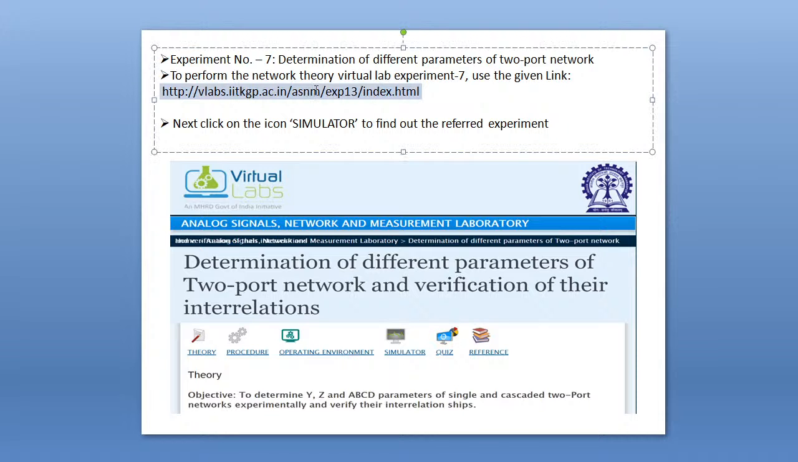use the link I am sharing with you. You just see your chat box. Okay, Divyajyoti, I have shared the link. You use this link to perform today's experiment.